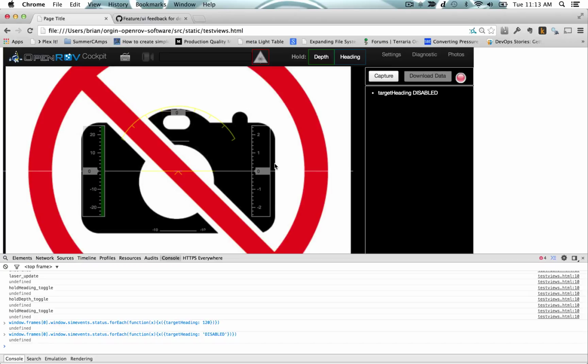So hey, mad call outs to Dom for doing all this great work, and again, you'll see this in a future version of the OpenROV cockpit software.